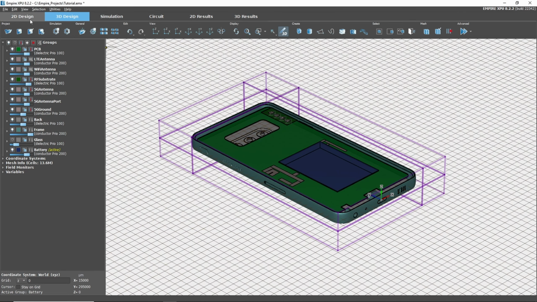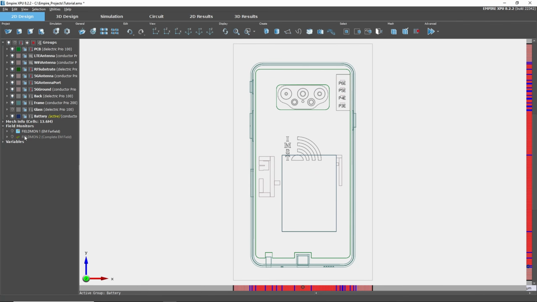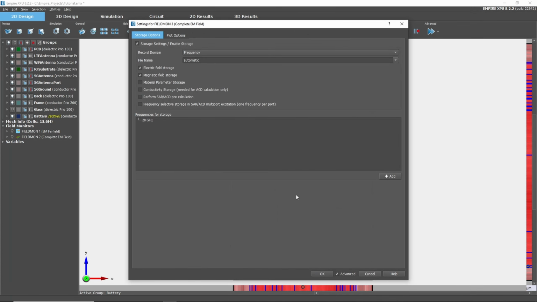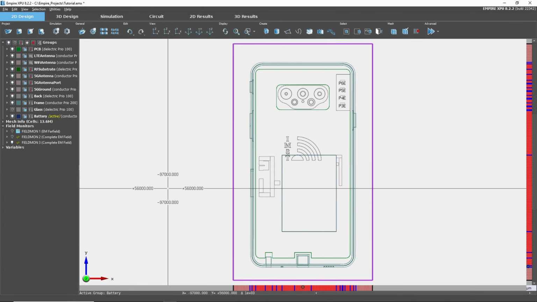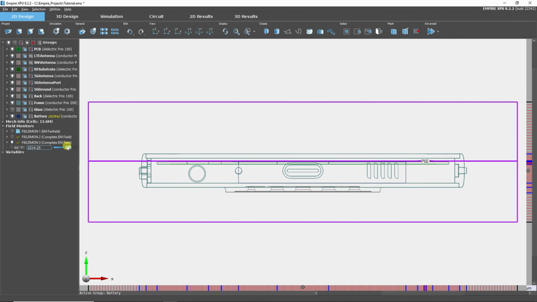Switch to the 2D Design tab, and locate the Field Monitor submenu on the left side of the screen. To remove Field Monitor 2 from view, simply click the lamp icon next to it. Then, click the Create Field Monitor button in the top bar. Choose the option for a full field volume, and confirm by clicking OK. In the XZ side view, the field monitor's height is visible. You can adjust this height either by using the slider or by entering a specific value.